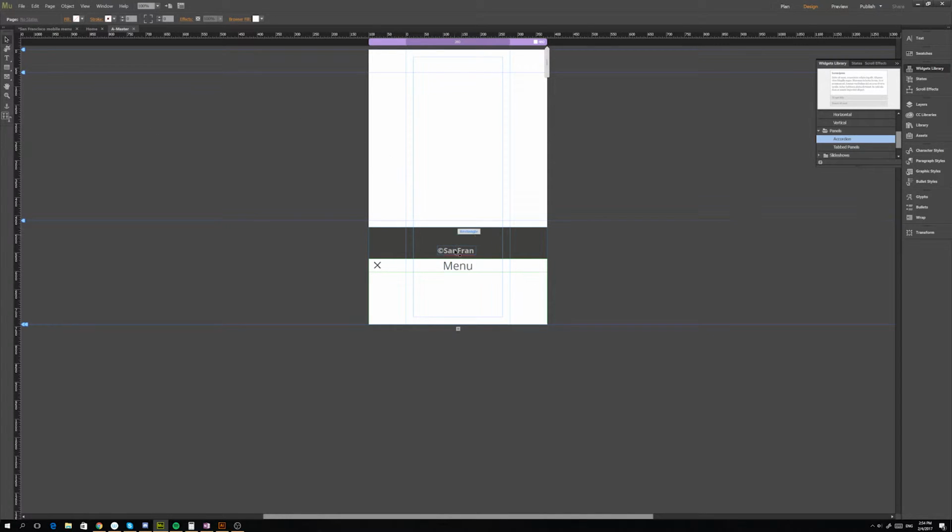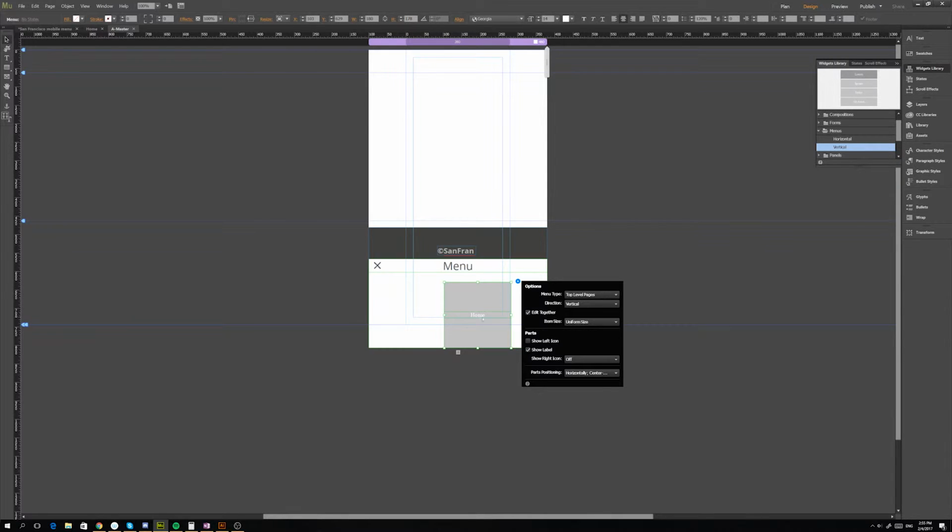So right now what we're going to do is a little trick, and that is we're going to add another widget into this widget. So we're going to go to the menu, and we're going to drag the vertical menu into, as you can see, the border is getting thicker, which means you're placing it into this box, and we're going to drag it into it. Let it go, and there you have it. You have a button in your menu.